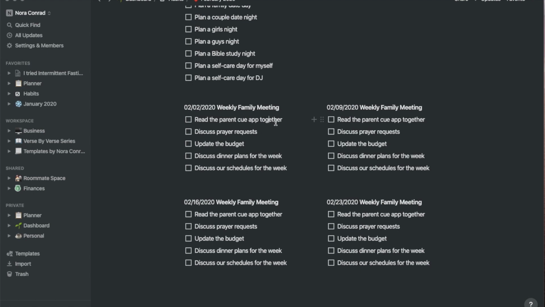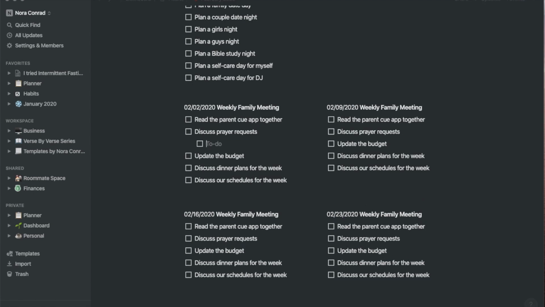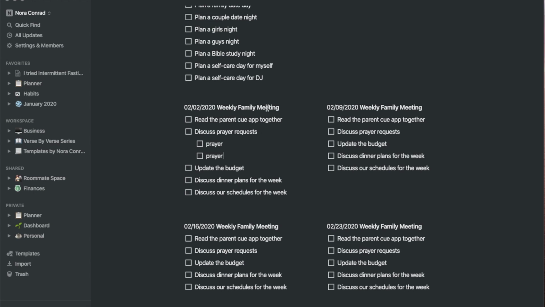Then we discuss any prayer requests we have, either for each other, for our daughter, or just for family and friends and just general prayer requests. And usually I'll just add them in here. So, I'll just kind of make a list. And then throughout my week, I go in here and I just make sure I'm actually praying for them. And my husband can also see this too. And then at the end of each week, if any of those prayer requests were answered, we check them off. And if not, we kind of carry them over into the next week.